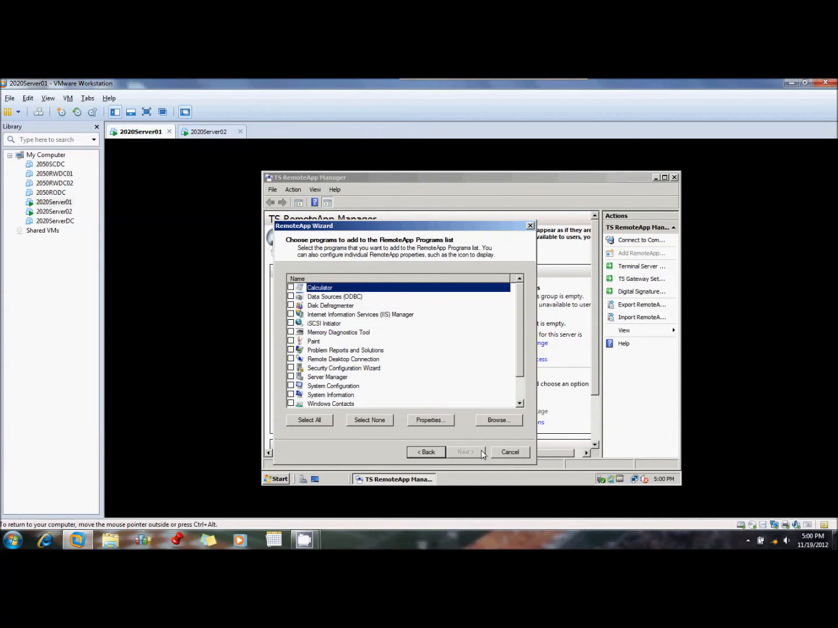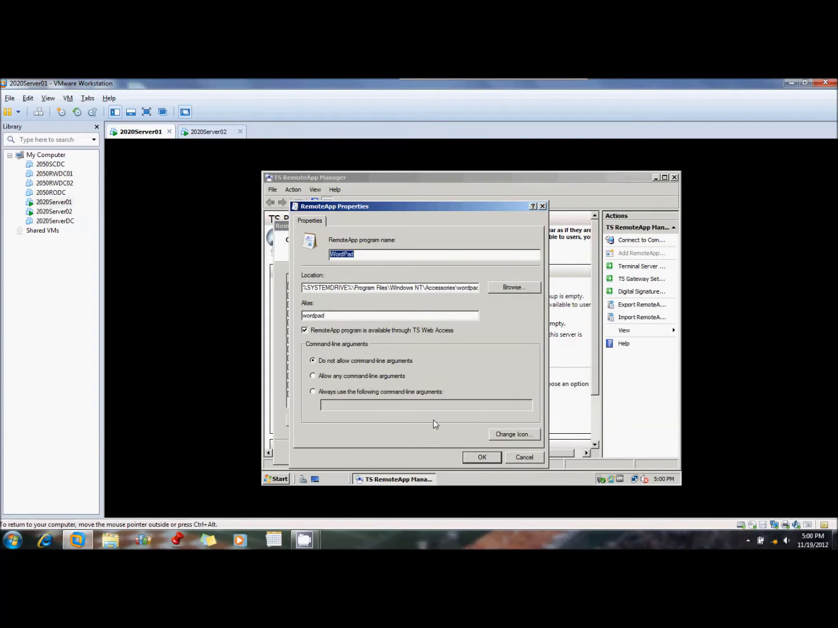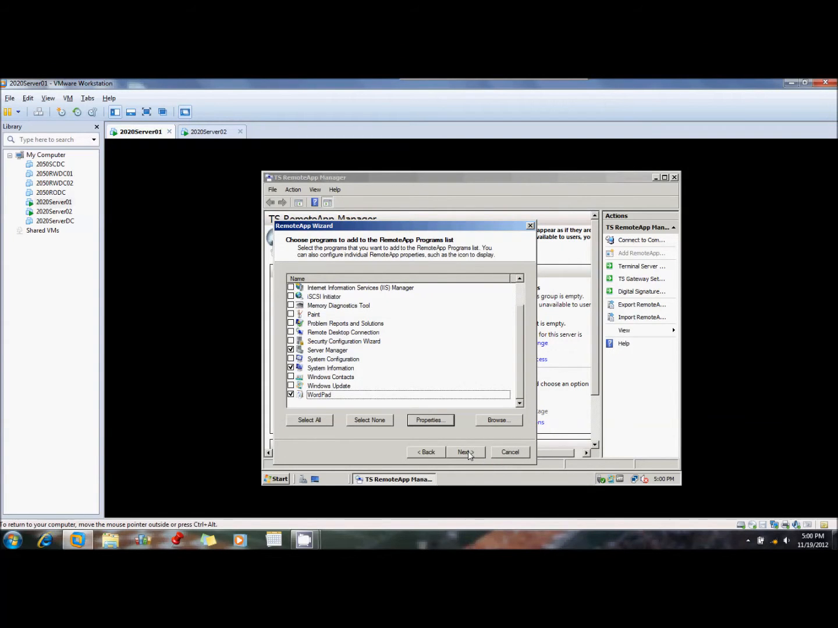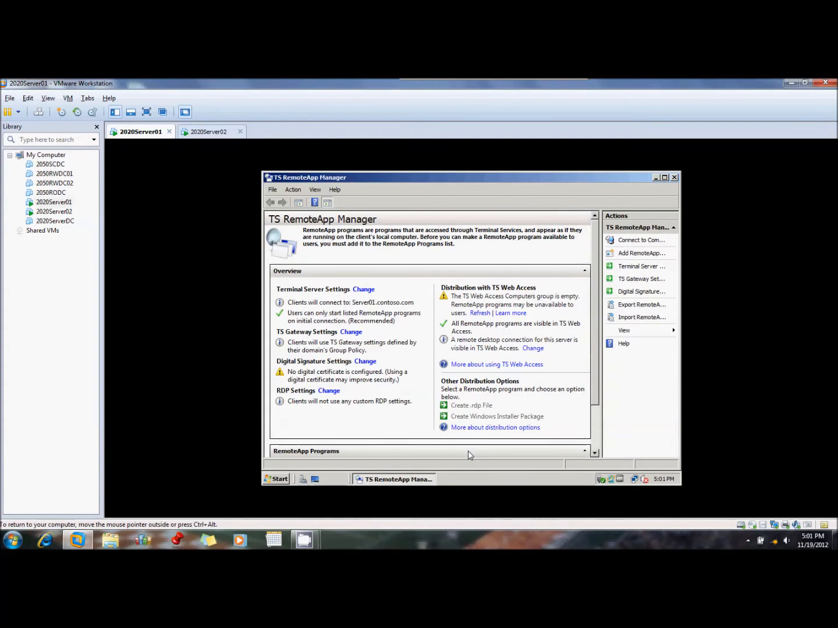Next, I'm going to click Server Manager, System Information, and WordPad. The properties. Okay. Hit Next. Hit Finish. And now these are all down here on the bottom.